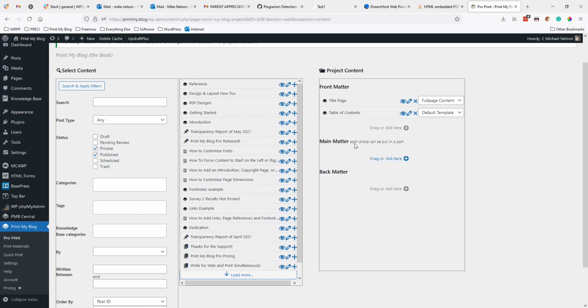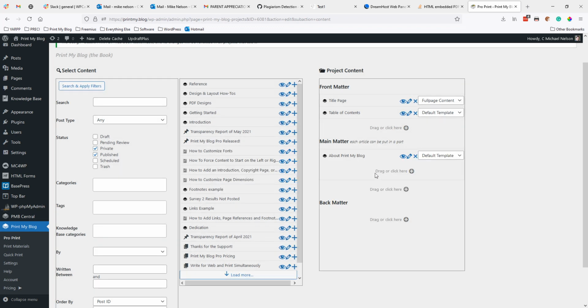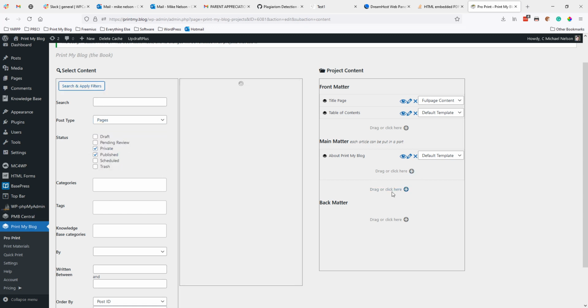First I'm going to divide the main matter, that's kind of the main part of the book, into sections. So I'm going to click here. This is going to add a print material, which is kind of like a post, but it's just for the book. And I'm going to call the first one just About Print. And in there I'm going to add some content. I'm going to add some stuff that's already on my website. I'm going to add a few pages that I think make sense that explain about Print My Blog.